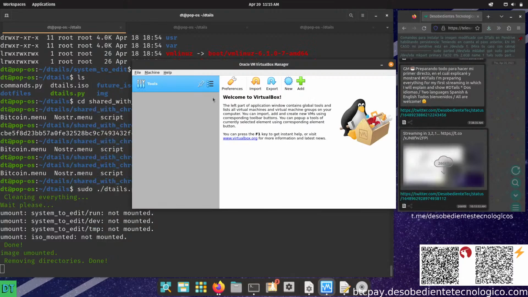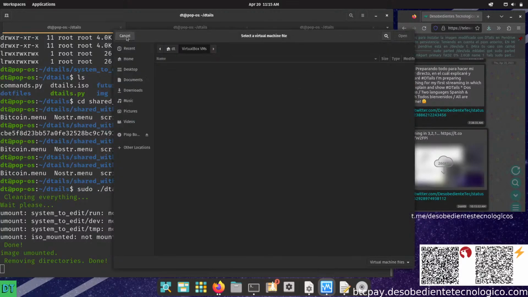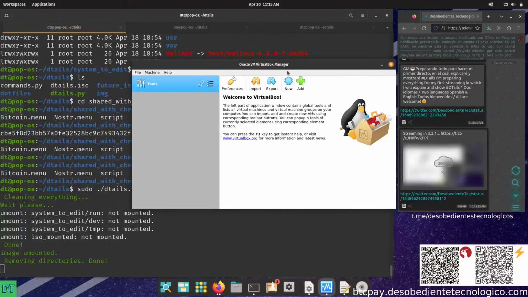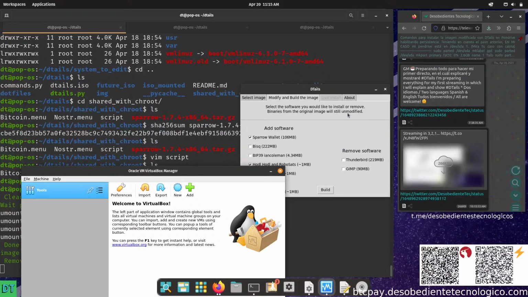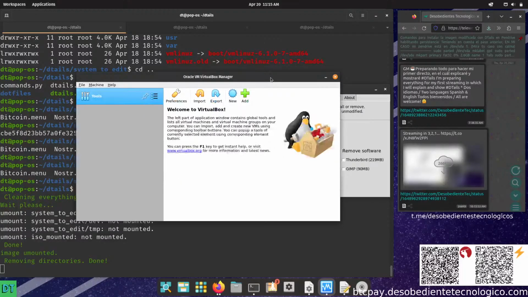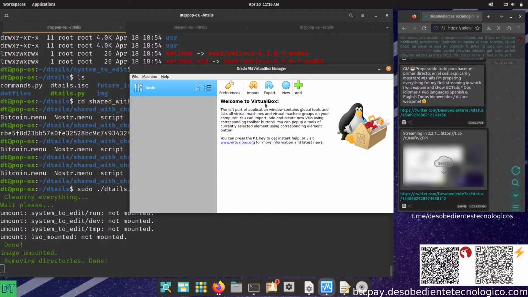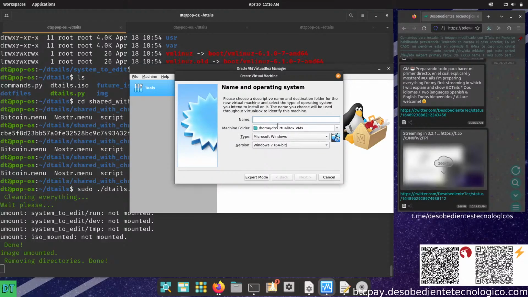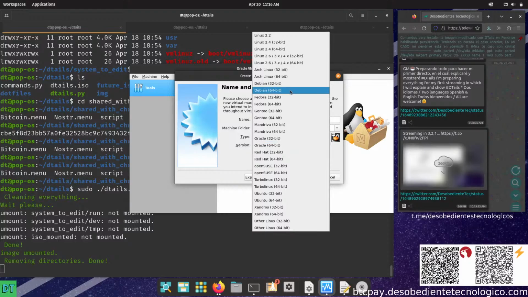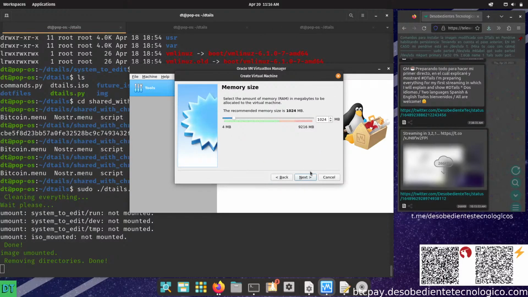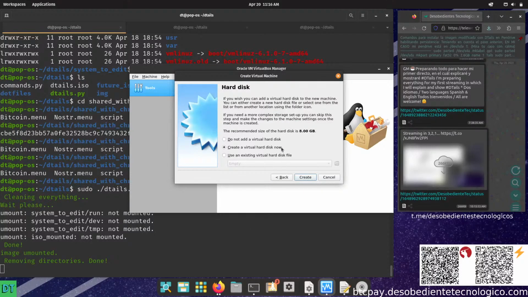Vamos a emular y arrancar directamente el .iso que creamos anteriormente. Okay, so we are going to, before doing anything else, because that will take a bit of time and the CPU is going to be at 100% maybe. So I'm going to create a new, let's say, test. Linux, Debian 64, 1 GB, okay.